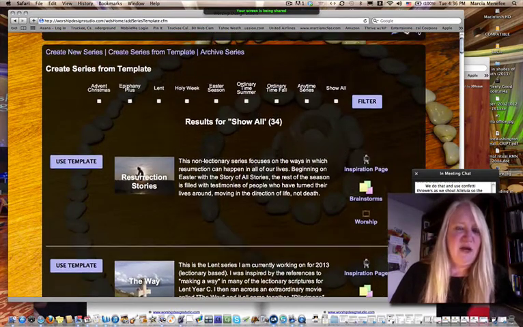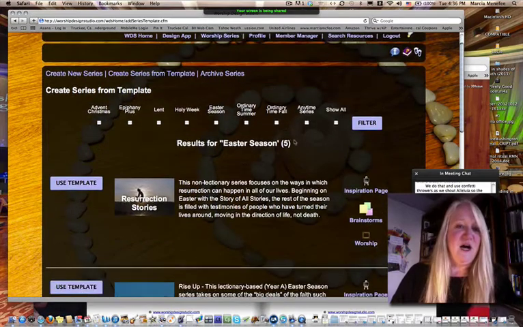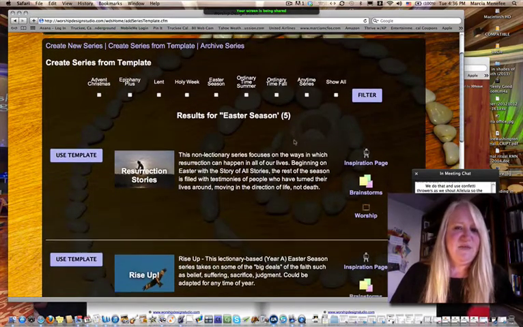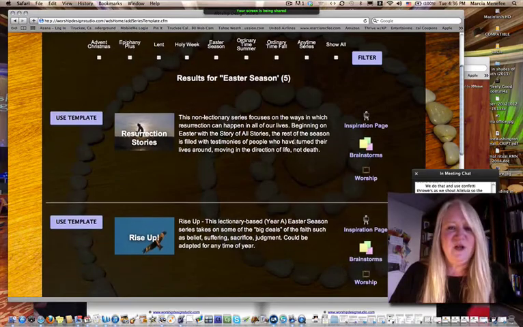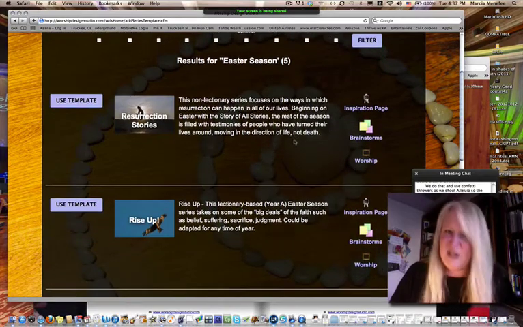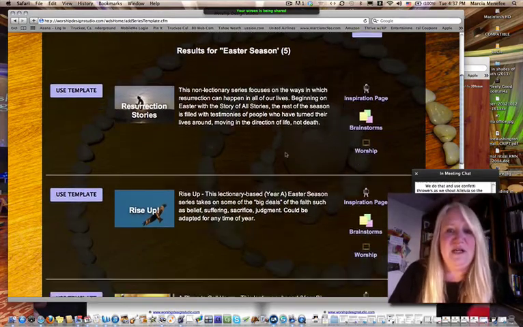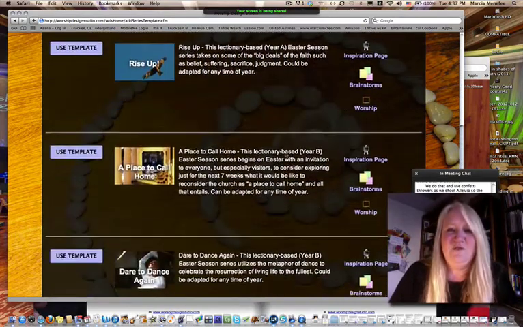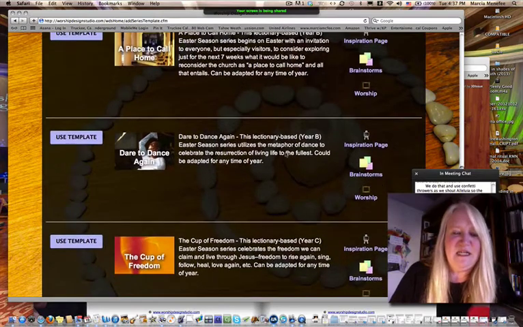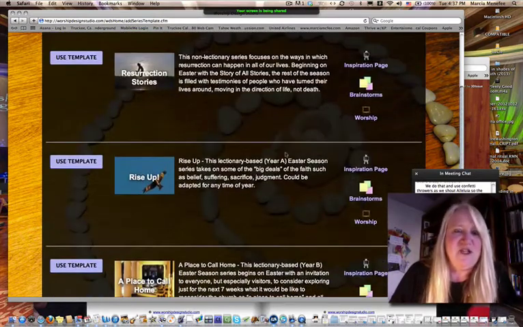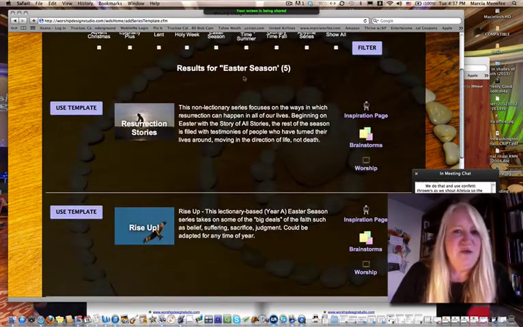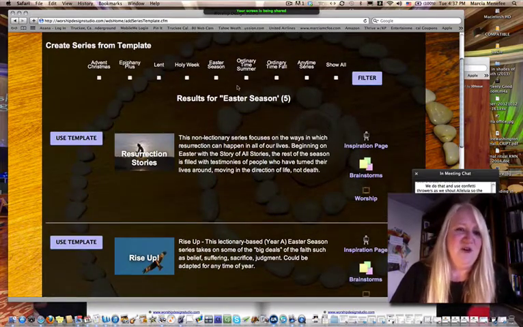But if you want to get right to the ones on the Easter season, you just click on the Easter season box and you click filter, and it's going to show you the 5 that I have for the Easter season. Now, what I'm trying to do is always have both lectionary and non-lectionary. So I noticed that in the last 4 years I had done all lectionary. There's 1 for A, 2 for B, and 1 for C. So I thought, time to do a non-lectionary focused one. So that's what I'm doing this year, and it's called Resurrection Stories.